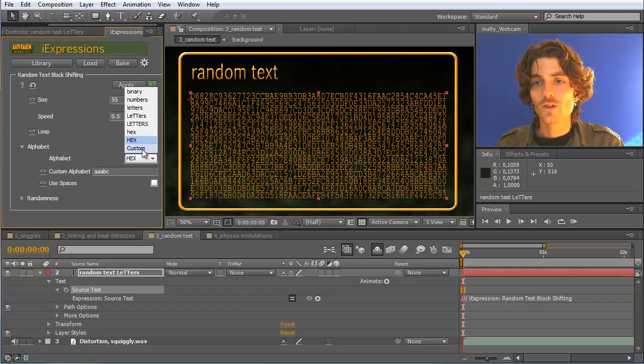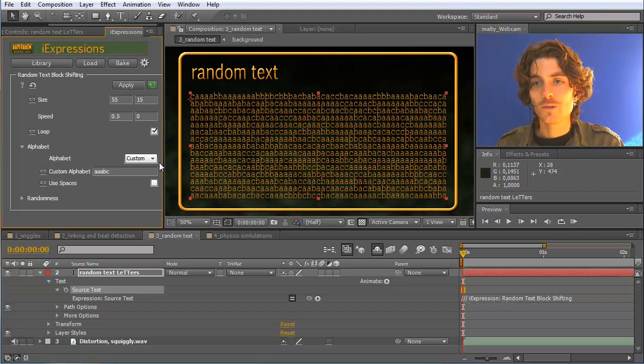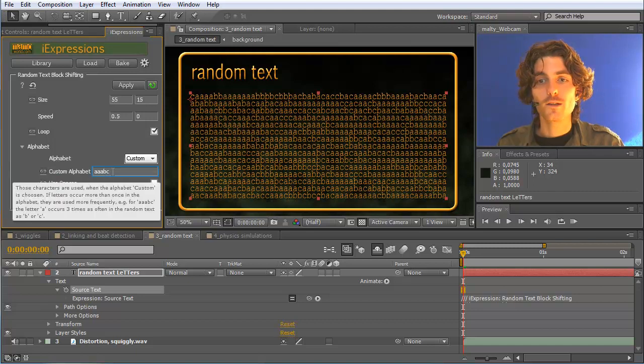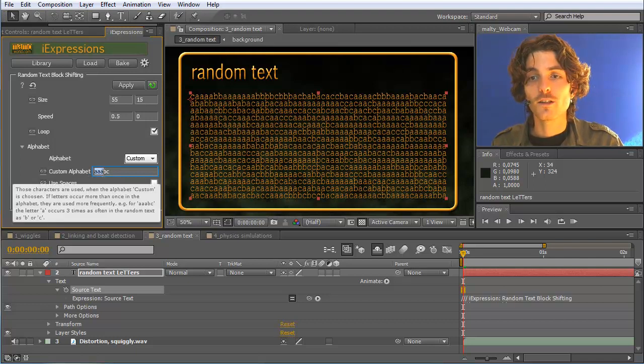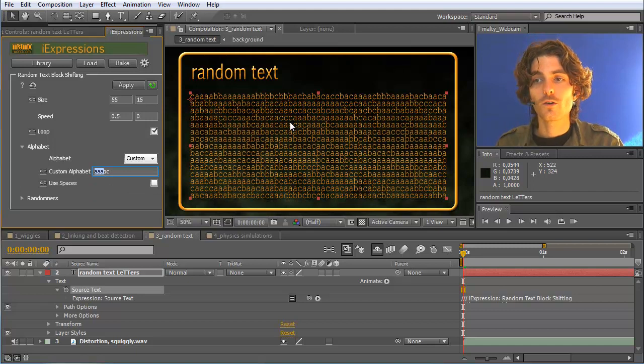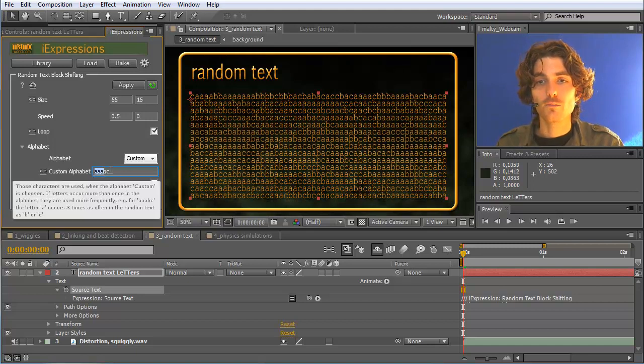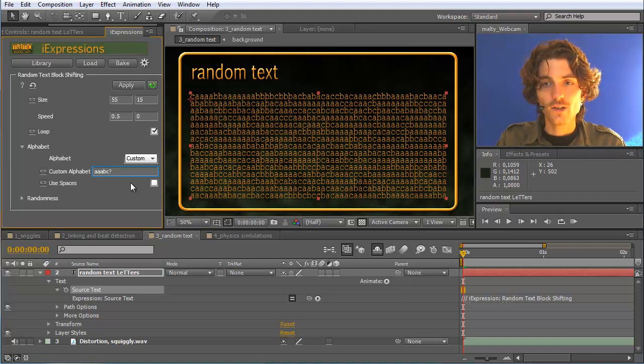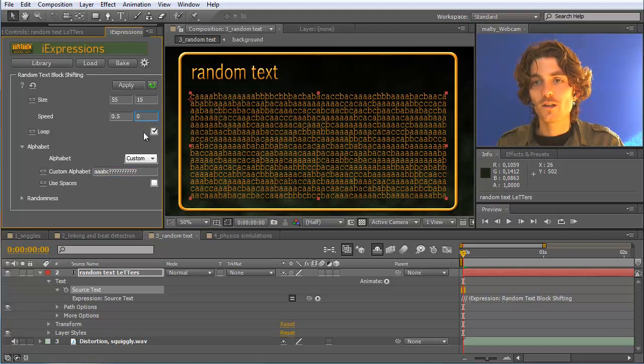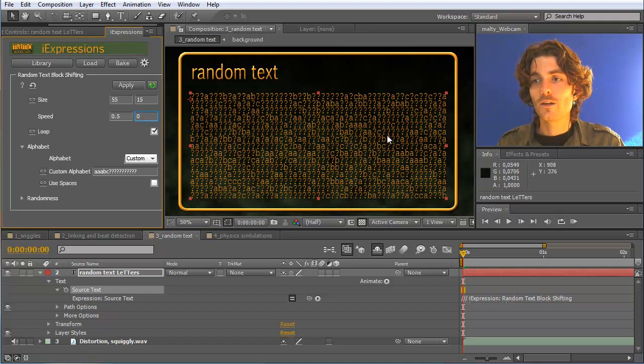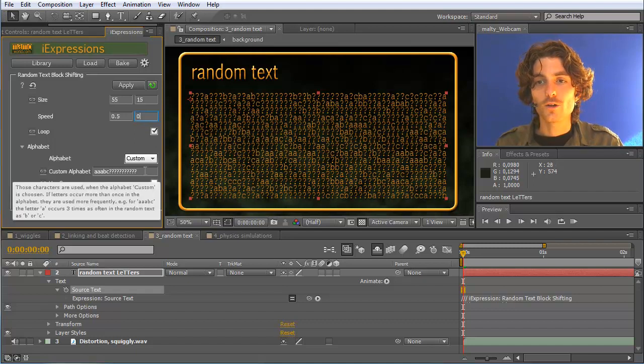We can also choose here alphabet custom, which is pretty interesting because then it takes just this custom alphabet, which currently means it consists just of A's, B's and C's. And since this A is written 3 times, it means A occurs 3 times as much as the B or the C. And if I extend this, let's say we want to have also a lot of question marks inside, and I go somewhere else, it updates, and you can see now these letters are also included.